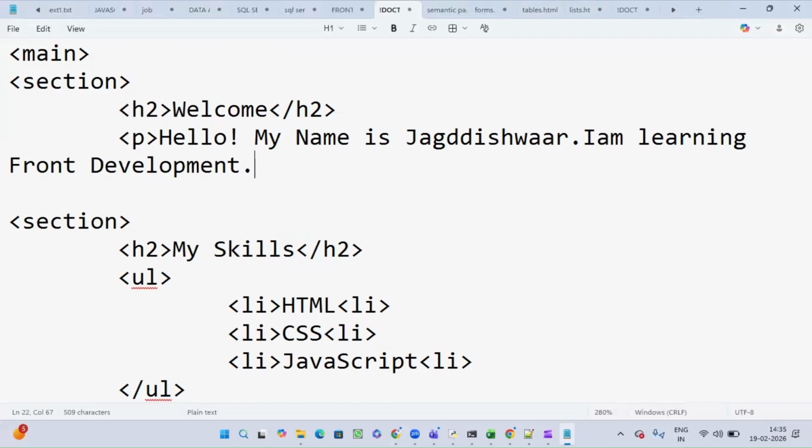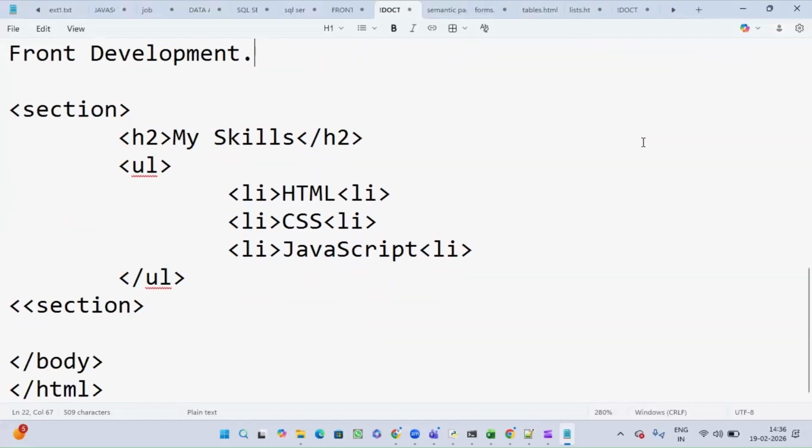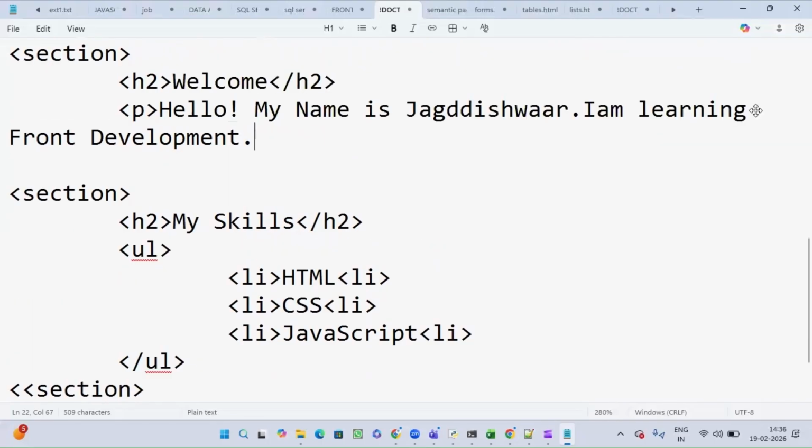So here, after we need to update this one. Now I'm creating a portfolio. My name is Jagdishwar. In case of here my name, you need to give your name. So here I'm a front end developer. I'm learning here.